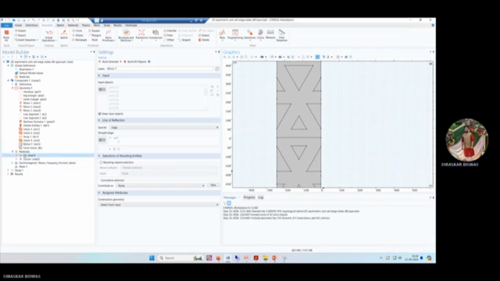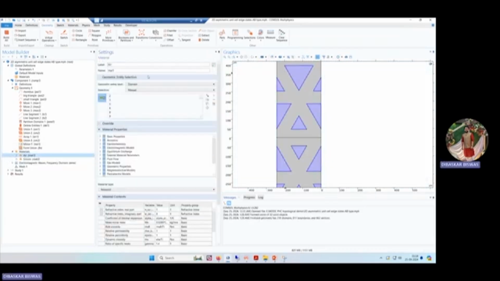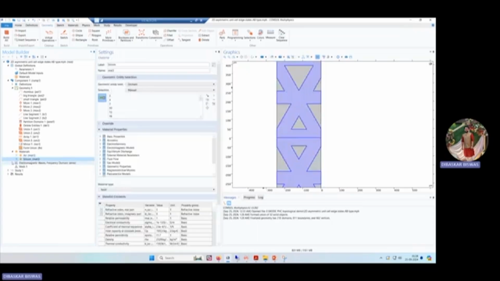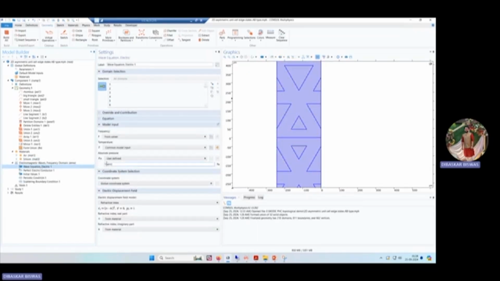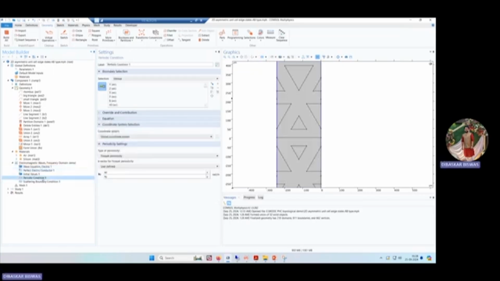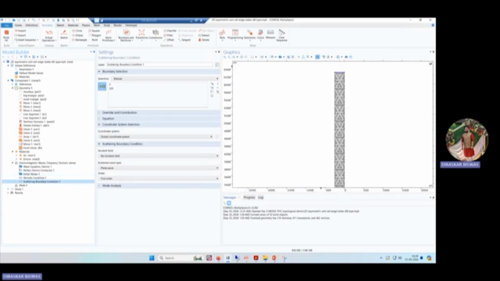Similarly, you fill all those triangular holes with air, and then this with silicon. Then you go to electromagnetic waves, and in the periodic option, you select all those edges, don't miss them. Select all those edges, and then here you define Floquet periodicity Kx and Ky, and you take the scattering boundary condition here, and in the top part.